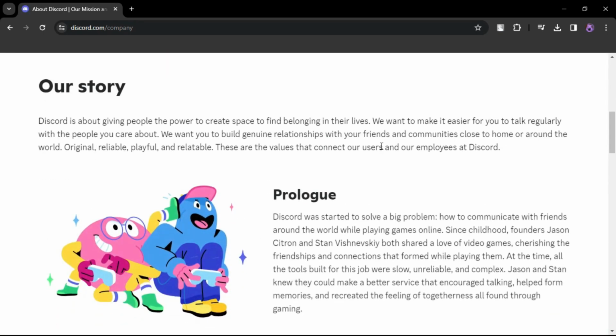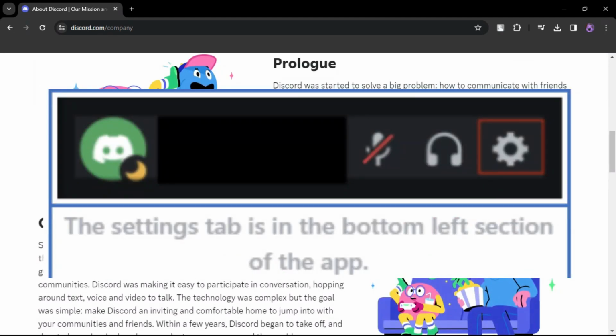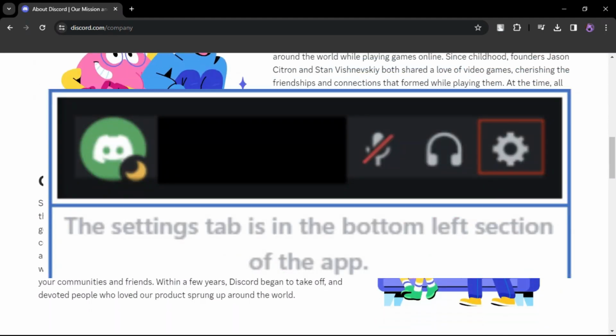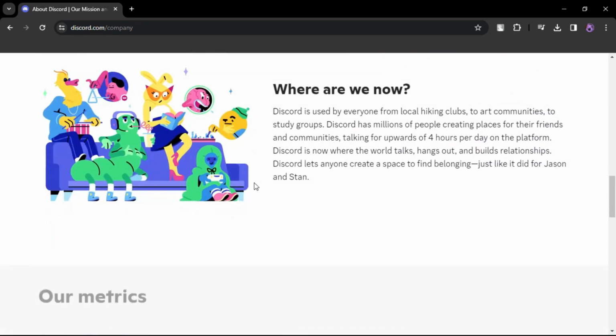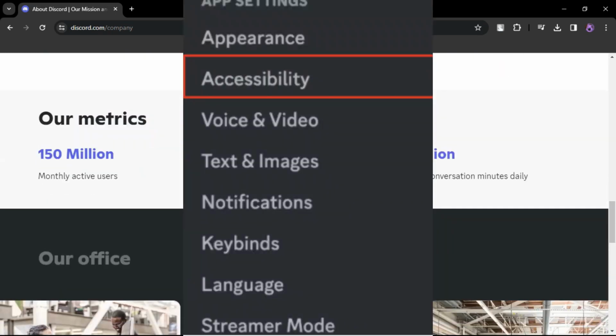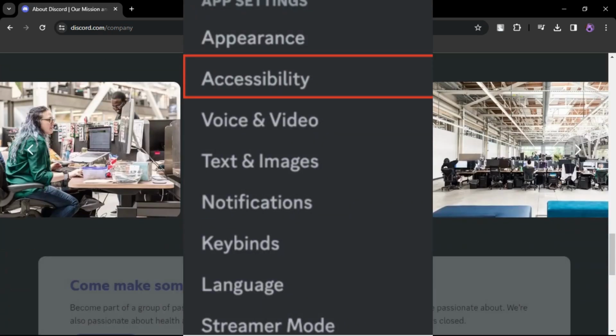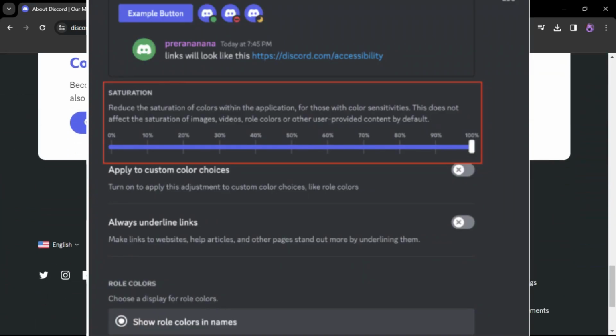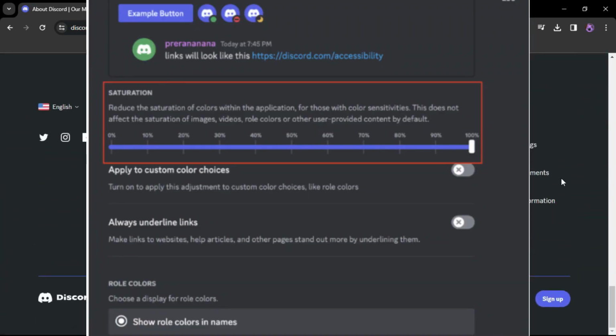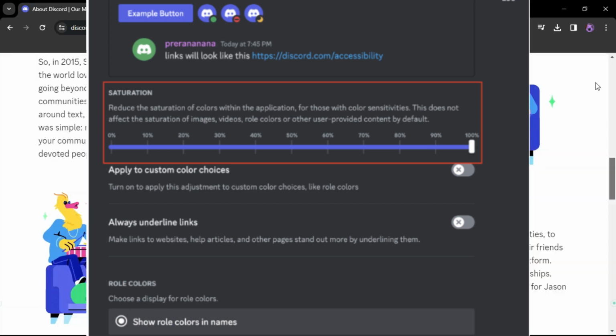Open Discord and locate the settings icon next to your profile in the bottom left corner. Click on the settings icon and scroll down to find the Accessibility tab under App Settings. In the Accessibility tab, look for the Saturation Settings slider. Adjust the saturation settings according to your preferences to enhance video quality.